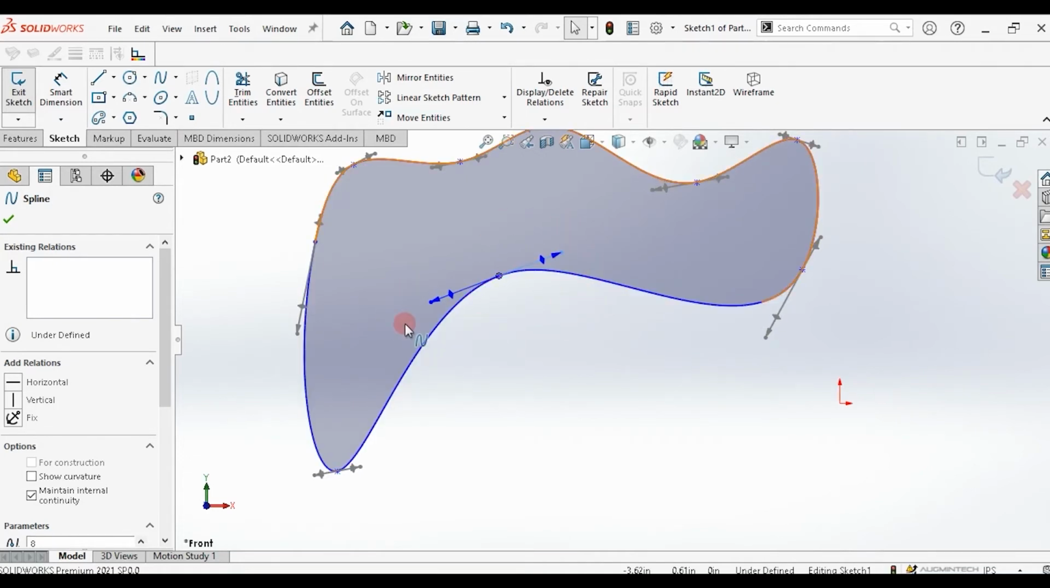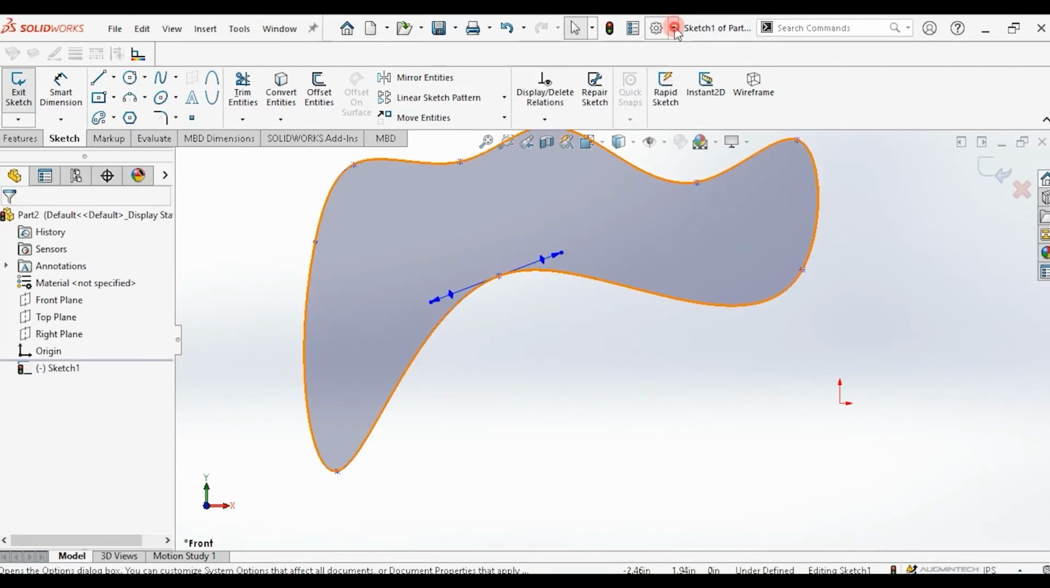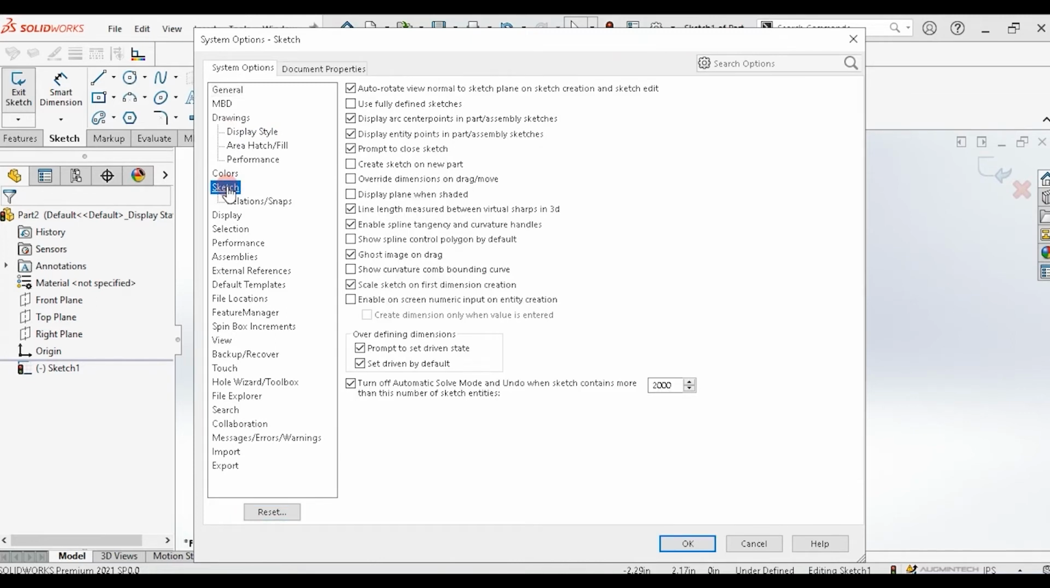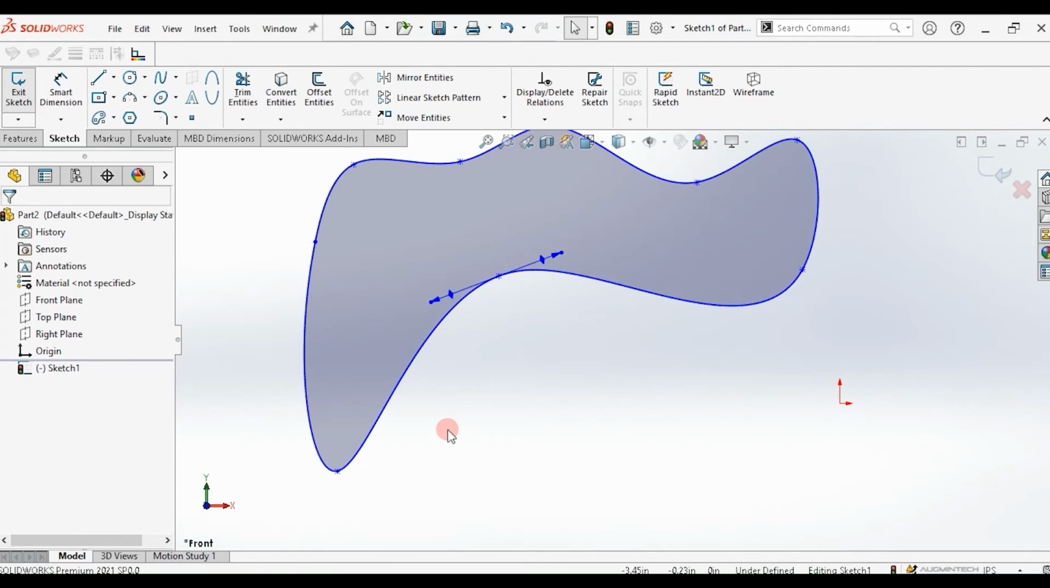If you do not find the spline handler, go to settings, go to options. In the options, you will find sketch command. In this sketch command, you will find enable spline tangency and curvature handlers. By checking this and clicking OK, you can find the spline handlers in the GUI. Now that I have the spline handler, I will go back to our GUI.